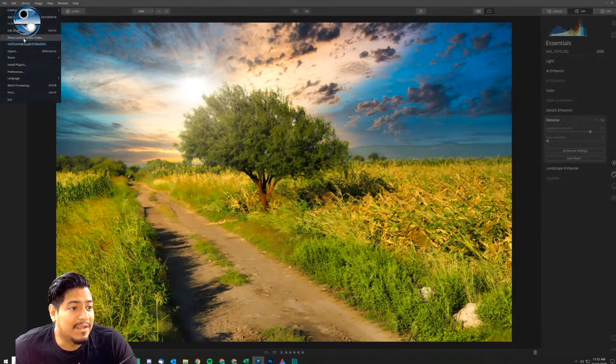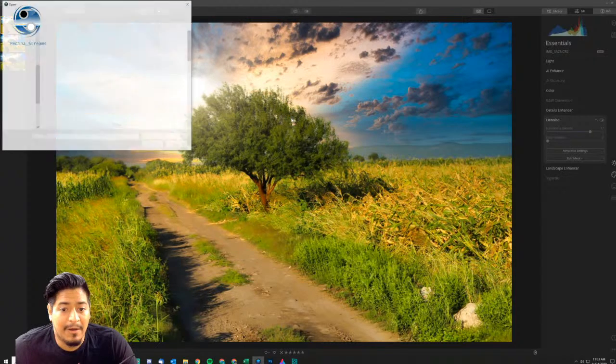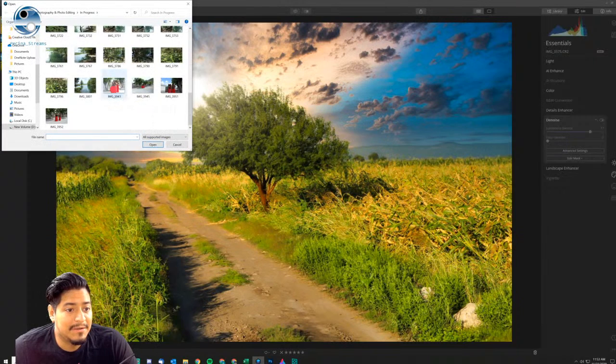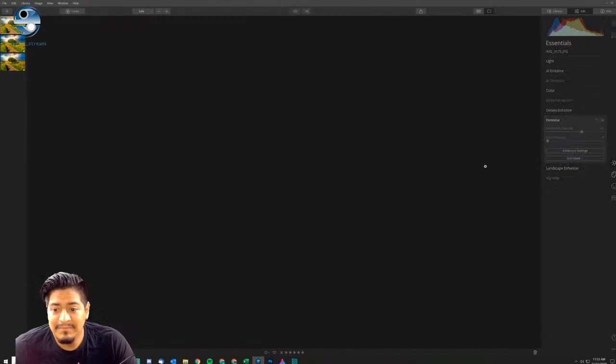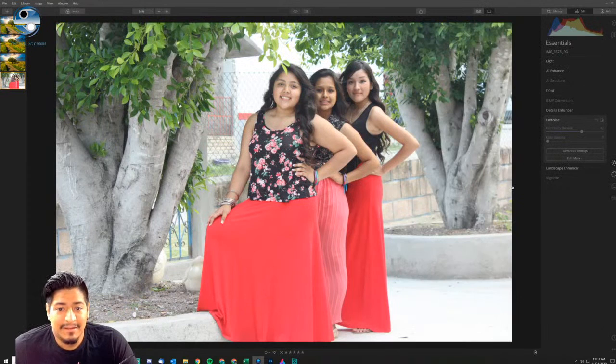Let me see if I can work on an image right here. This one, there's no sky on this one. I'm mostly going to be focusing on the skin tones and all that. So this is family. Don't worry about it. This was like 20 years ago. So they're all grown up.